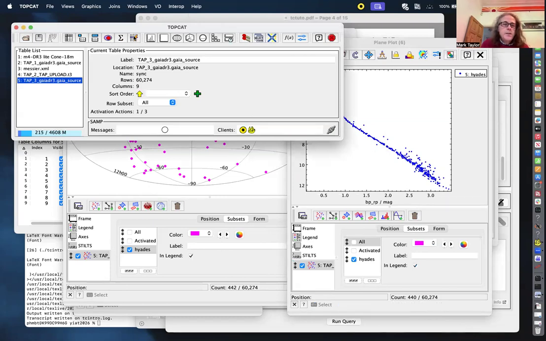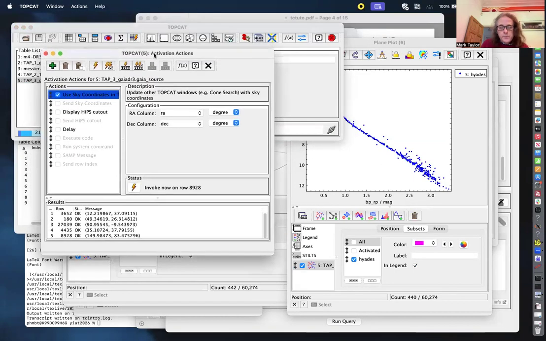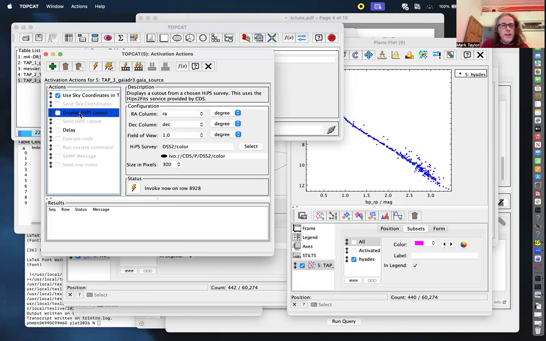And these are done using this window here, the activation actions window. And again, if I go to views, it's on here as well, activation actions. So if I click on this, I get a window which lets me configure different things to happen when I click on a point or click on a row in the table. What I'm going to do for this one is display HiPS cutout. So I choose this item and I check the checkbox.